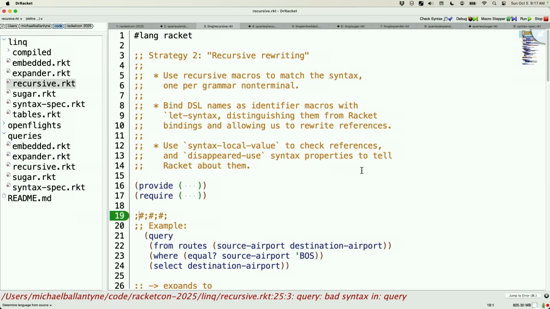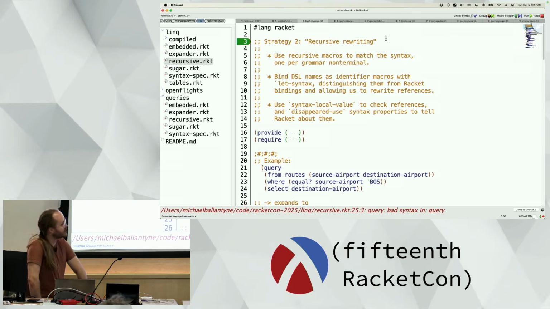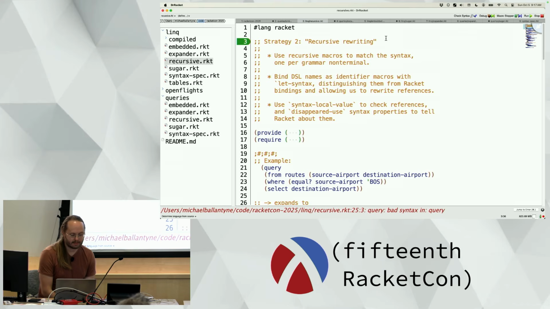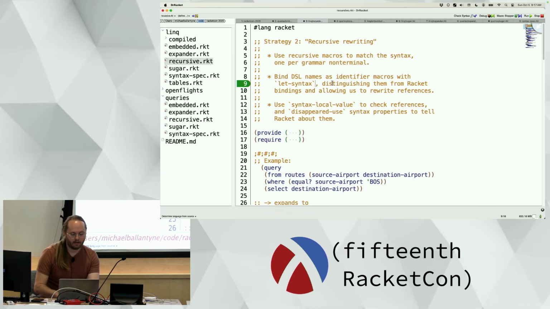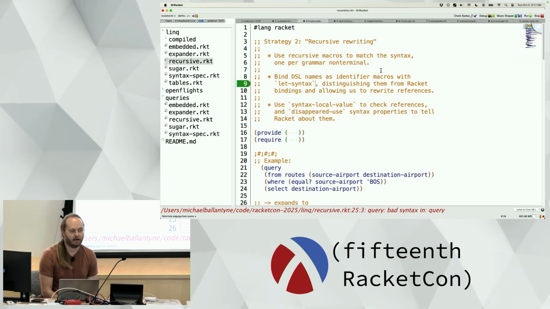All right, so strategy 2. I don't have a good name for it again. I'm going to call it recursive rewriting. What we're going to do is use a set of mutually recursive macros, one per grammar non-terminal, to rewrite the syntax. And then we're going to handle DSL name binding by introducing Racket let-syntax bindings that are going to bind the DSL names as macro transformers, which we can identify later by reflecting.